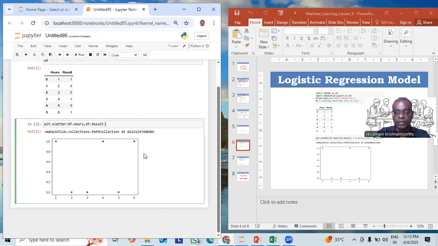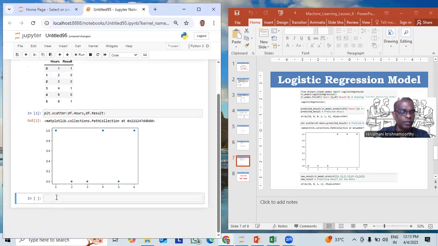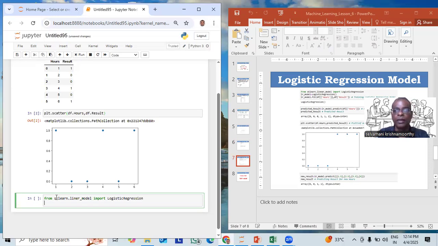Now my aim is I need to create one logistic regression algorithm. You know very well how to create a logistic regression algorithm. From sklearn.linear_model import LogisticRegression. Okay. Now I need to create one object under the LogisticRegression class.